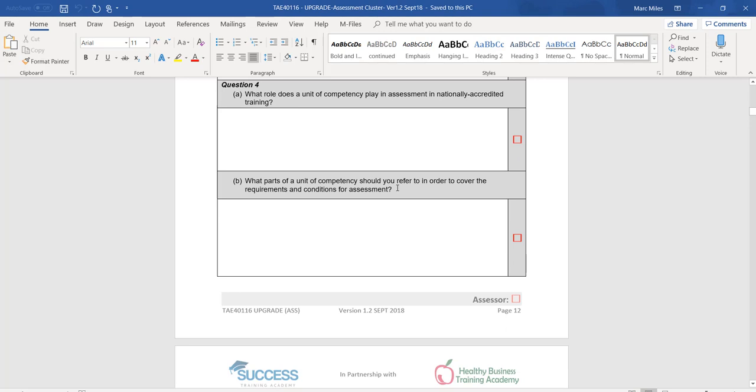B, what parts of a unit of competency should you refer to in order to cover the requirements and conditions for assessment? Well, in a unit of competency, the specific areas that relate to assessment are the following: performance evidence, knowledge evidence, and assessment conditions. The assessment conditions specifically are going to tell us exactly what qualifications the assessor needs to have. They're going to tell us what specifically the environment needs to be in which the candidates are trained. It's going to tell us the types of equipment, and it's going to tell us the types of acceptable assessment methods that are used as well.